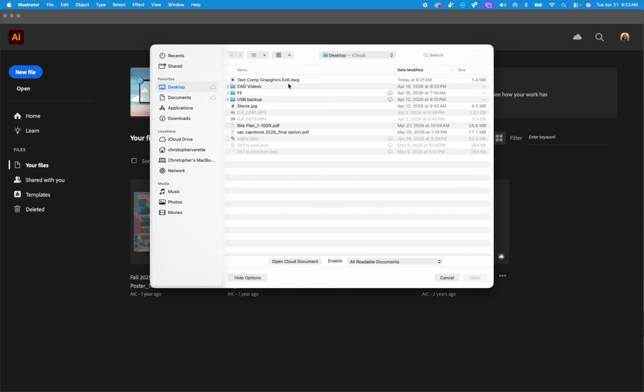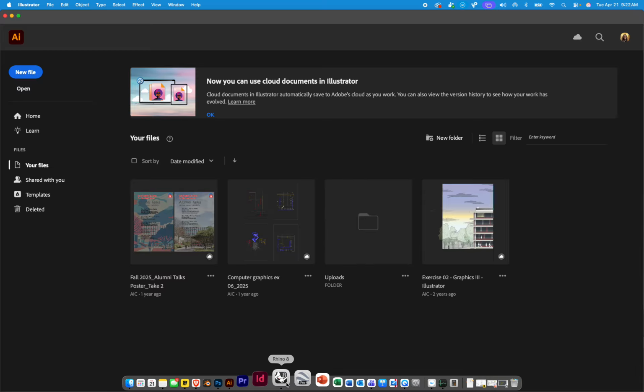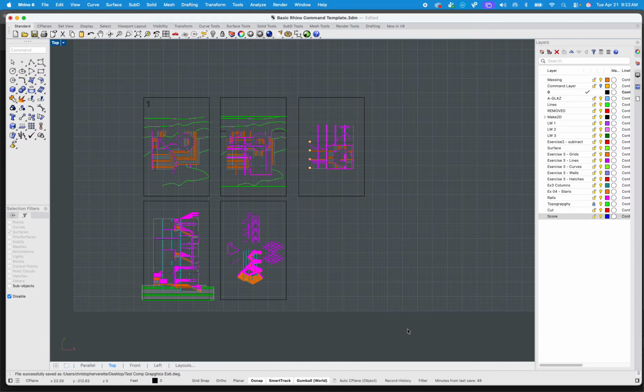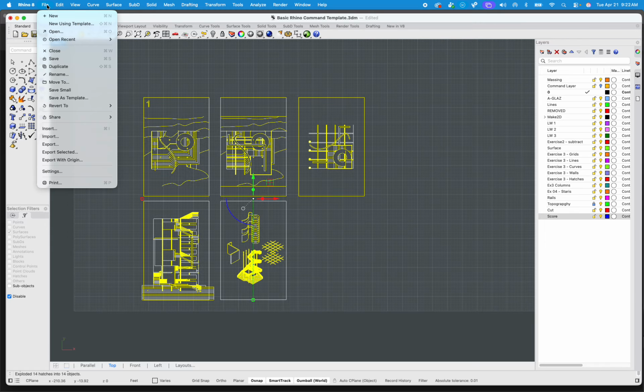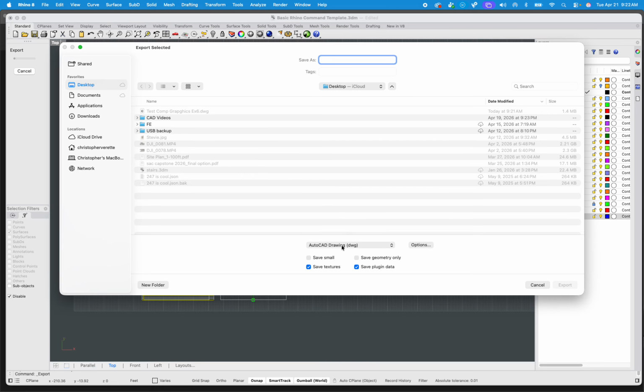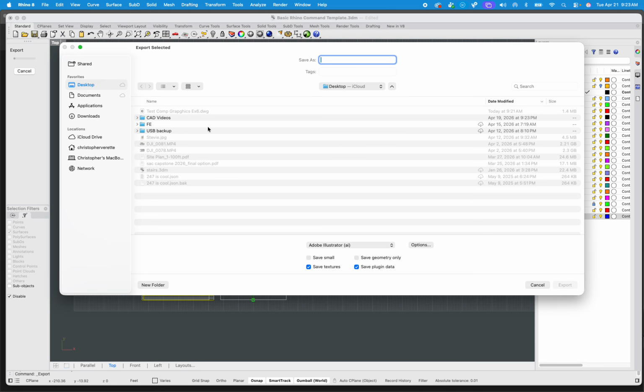In our case, I'll go to Desktop, Test Lines. Illustrator could not open the file. It needs to be repaired. Dang, I've never had that happen. Let's try it again. In my case, I'm going to actually explode everything, just in case that was an issue. I'm going to explode. And, well, actually, let's try the AI file. You never know. Expecting different results by doing the same thing is, in fact, crazy. So let's go ahead and do Adobe Illustrator. We'll call it the same thing.